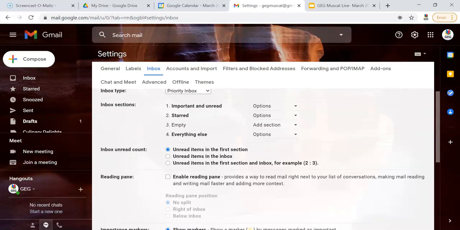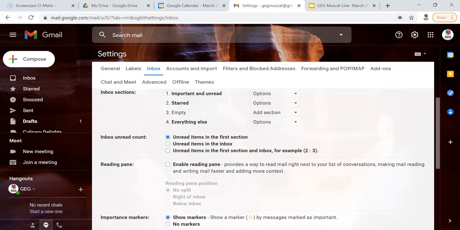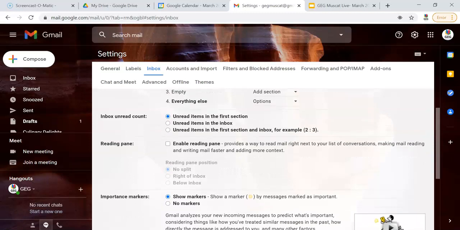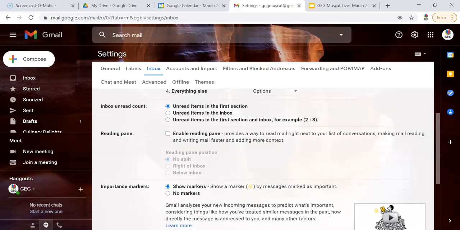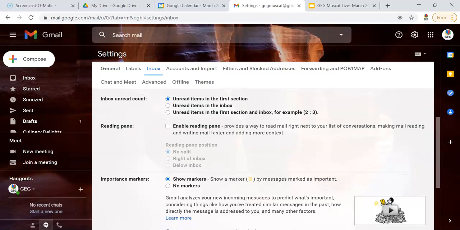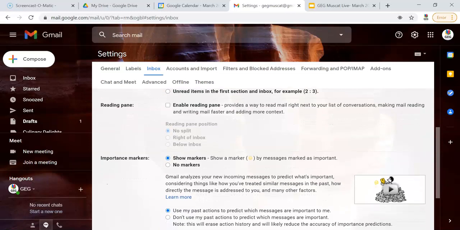Those are your sections. Of course, you have a few other boxes that you can customize. Your inbox unread count. How do you want your items listed? Unread items in the first section, or do you want them in the inbox? So you have quite a few choices here that you can make to customize your priority inbox.